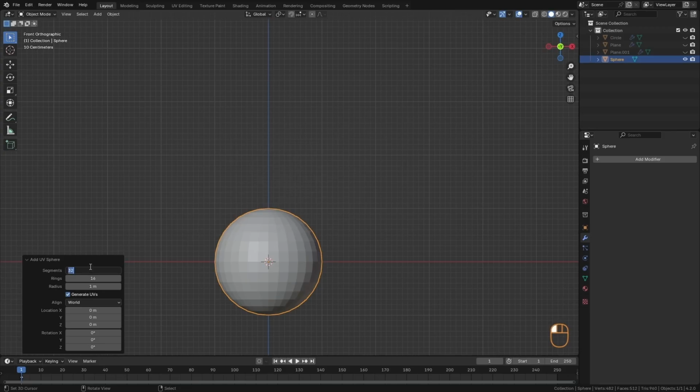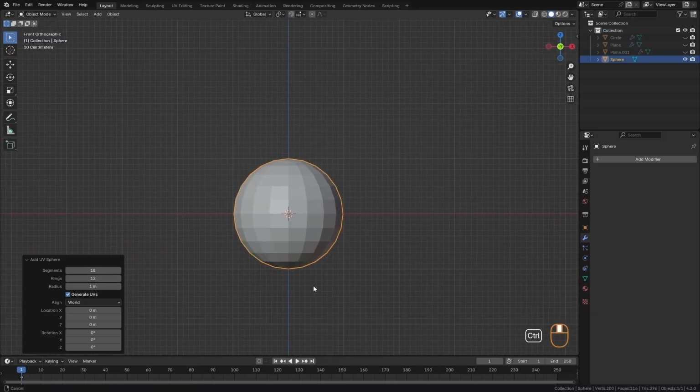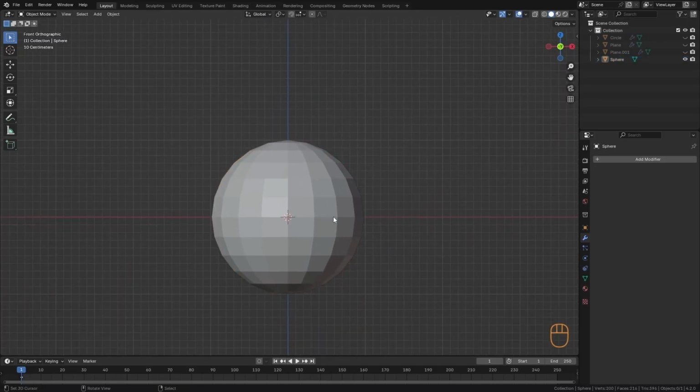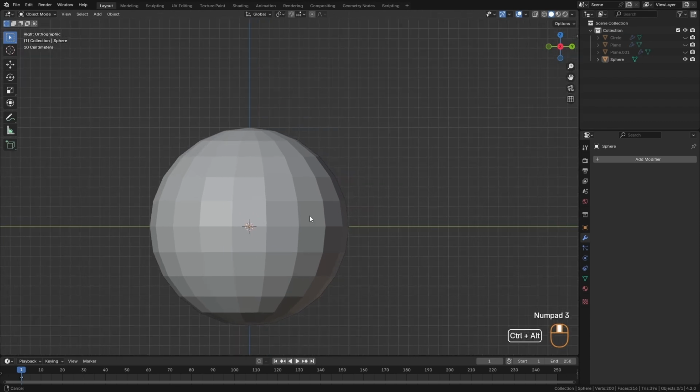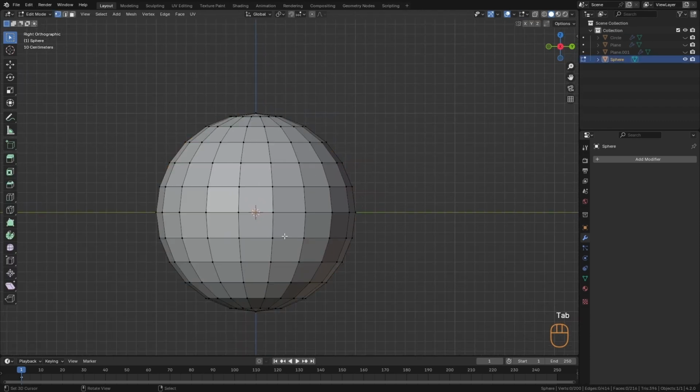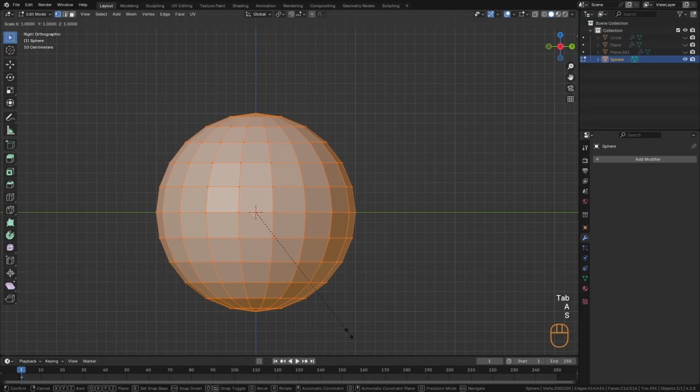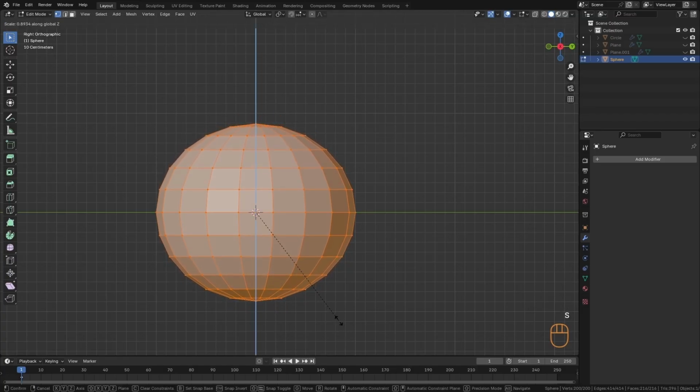Now, here in the segment section, I'm going to reduce this. Remember that the less we have here, the easier it is to control. And we are also going to reduce the rings. Around here at 12 is enough. I'm going to come over to the side view by pressing the 3 key. We need to make sure that we are in the side view, and then I'll enter edit mode. I'm going to select everything and scale it just a little bit on the Z-axis.